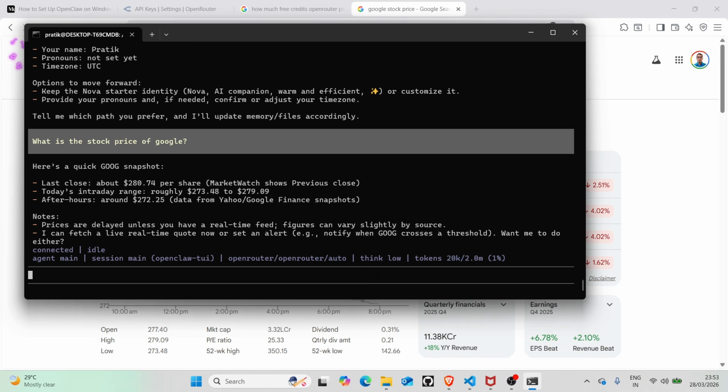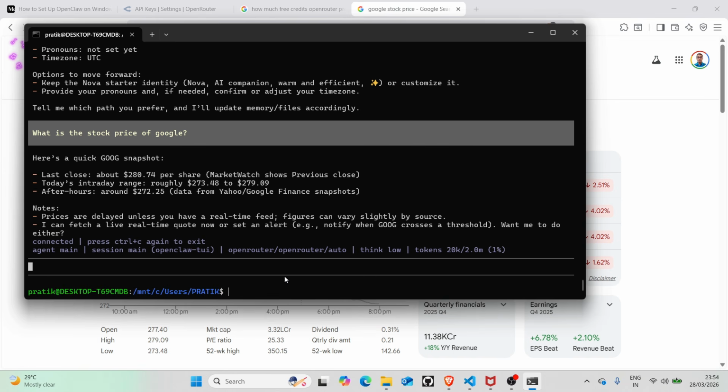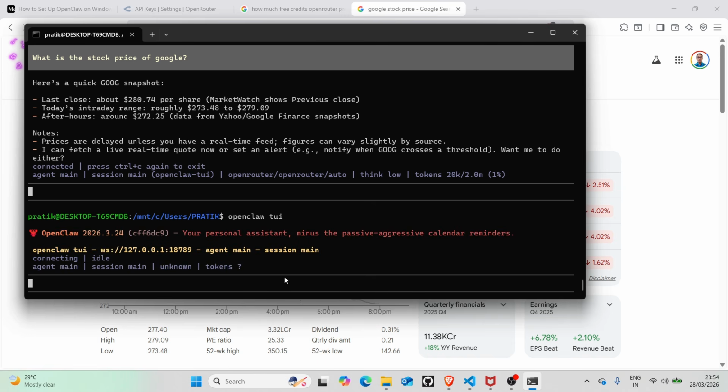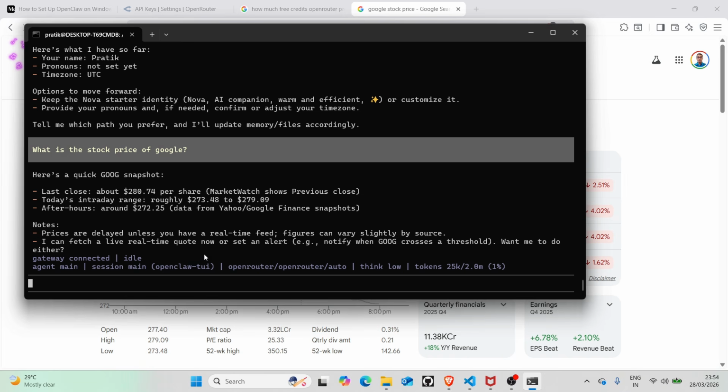The thing I wanted to show: you can use control twice to open the Ubuntu terminal. Okay. Now, if you want this interface to come again, you can just type OpenClaw tui. It will start and resume from where you have left off in the terminal.